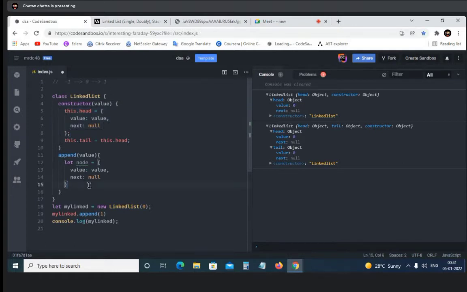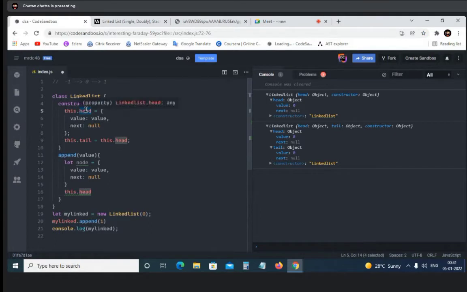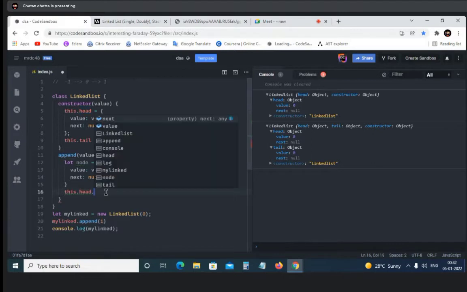Quite simple. So let's move on to that as well. So let's say this dot head, which is nothing but this object. And what we are doing, we are accessing the next value. So we can point the head to the node, which is nothing but 1. We can do this by doing simply next equals to the node.